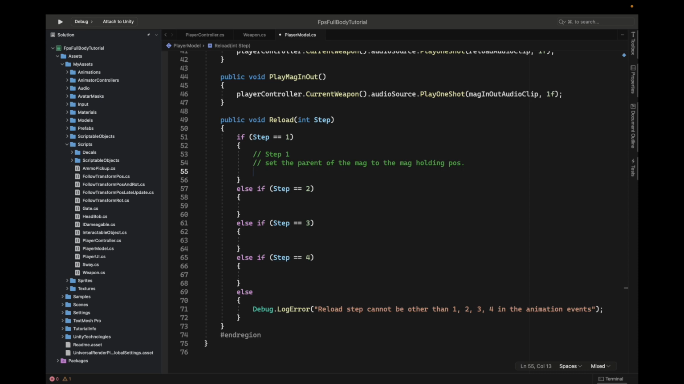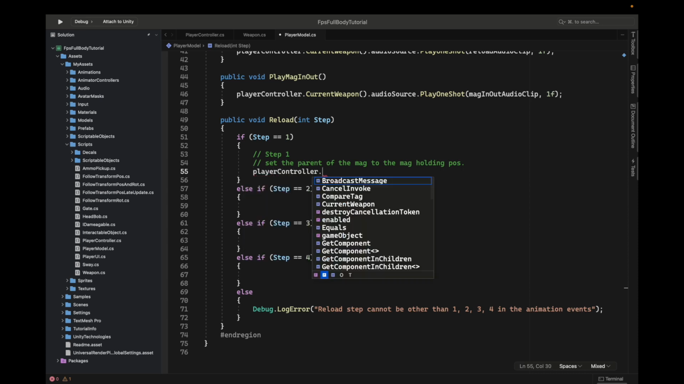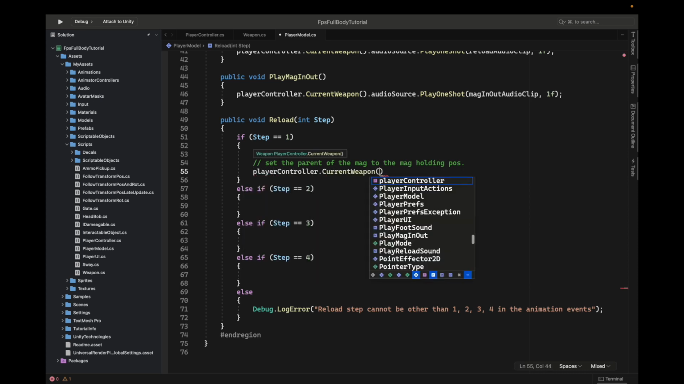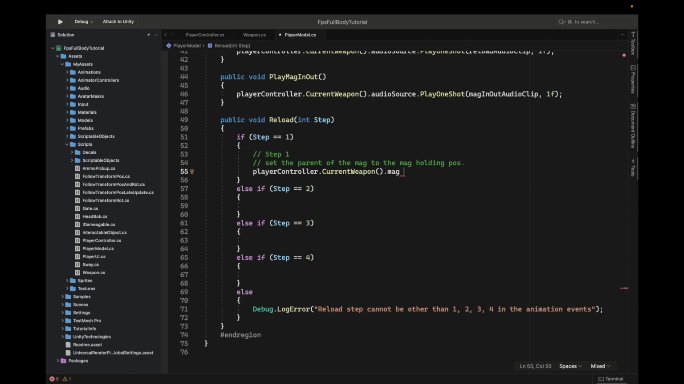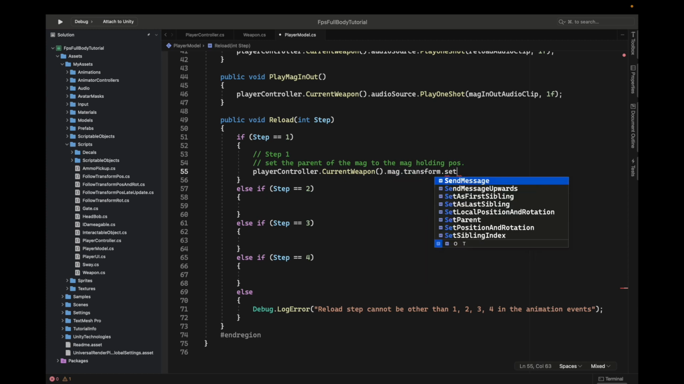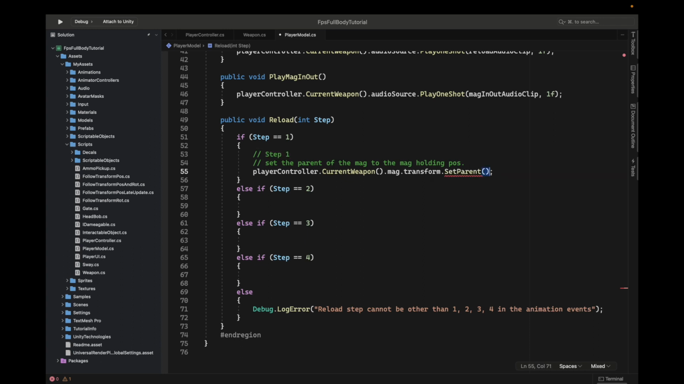And that's exactly what we're gonna do. How to do that? Well, we need to have a reference to the player controller, which is already there. Then we have a public method which returns the current weapon. Then we can get its mag and its transform, and simply call set parent, and then pass in the mag holding position. That should do it. That's the first step. I'll put 1 line of code only.